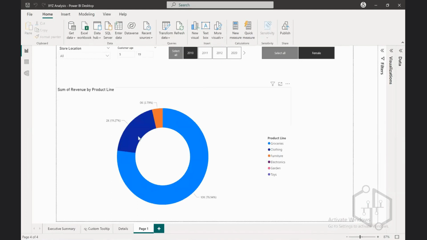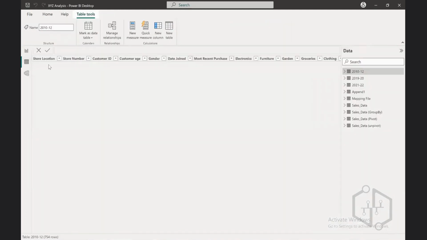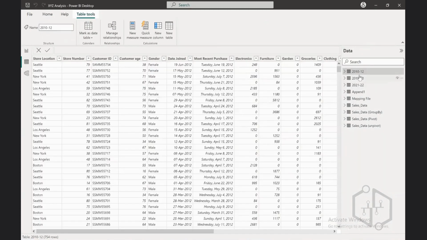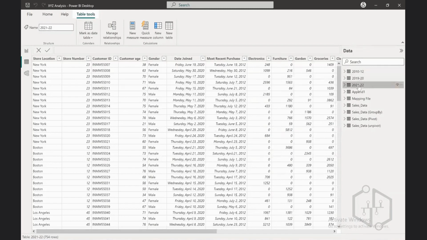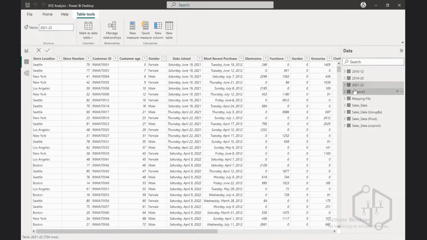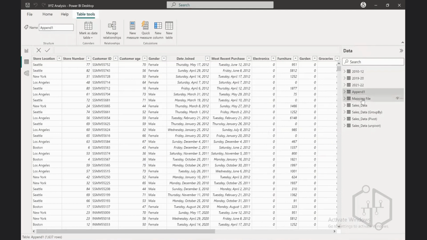So we're talking about this relationship, right, and how it's working. Let's look at all the transformations that we did here. 2019, 20, 21, 22, we can actually ignore this. Append query, we can ignore this. Mapping file.